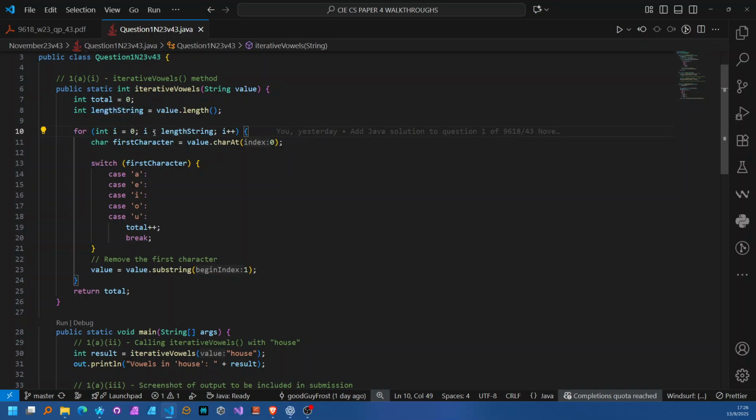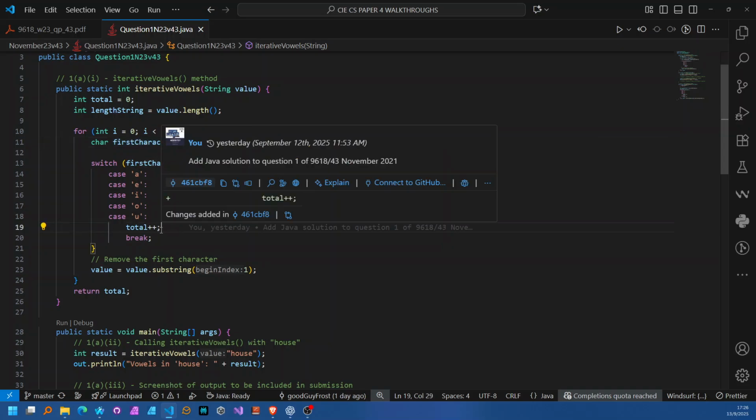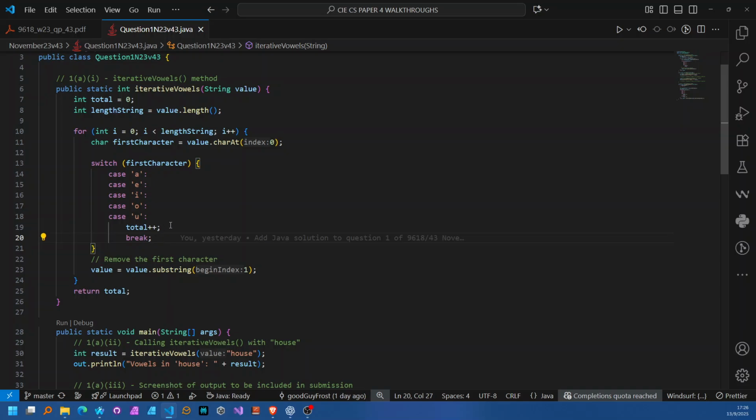So that's essentially what we are doing on line 10, initializing a for loop. And then on line 11, we are slicing the string. Basically, we are taking the character that is at the first index position. That would be index position 0 right here. So that's why you see we are saying index 0 there. So we are taking that character, then storing it as the first character. Then in the case that the first character matches any of these vowels, that is the A, E, I, O, U, then we are going to increment total by 1. Then we break out of the loop.